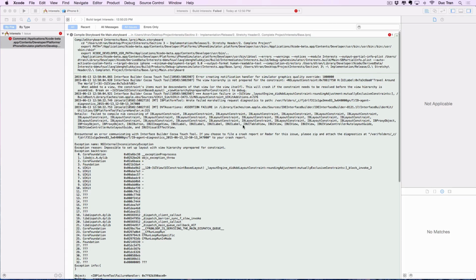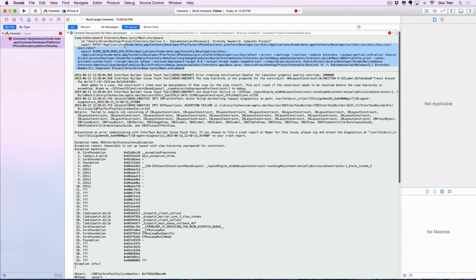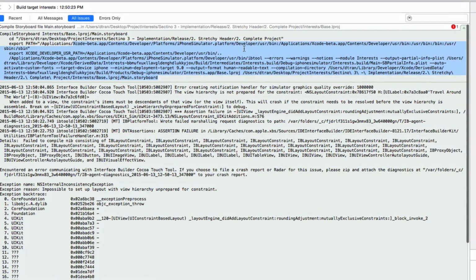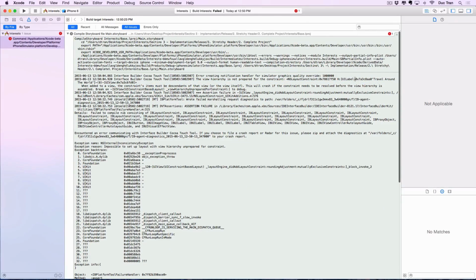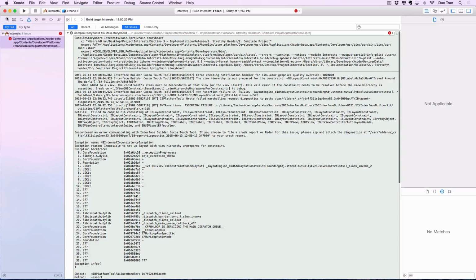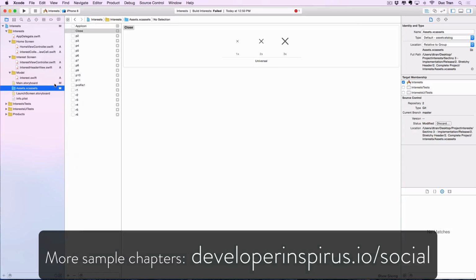All right, so I run the project and I get a crash right up front. The error message is very explanatory. It says that my constraint, something over here. When added to a view, the constraint items must be descendants of that view or the view itself. This will crash if the constraint needs to be resolved before the view hierarchy is assembled. So we have a constraint error for the travel around the world. Okay, so let's go back to the travel around the world and find out how we can fix that.